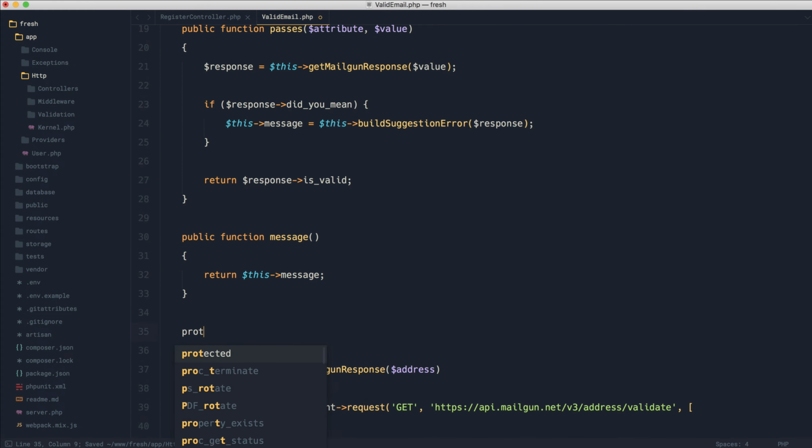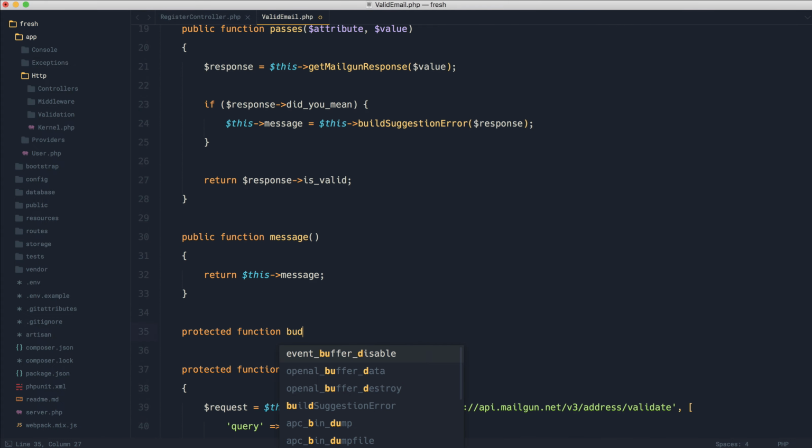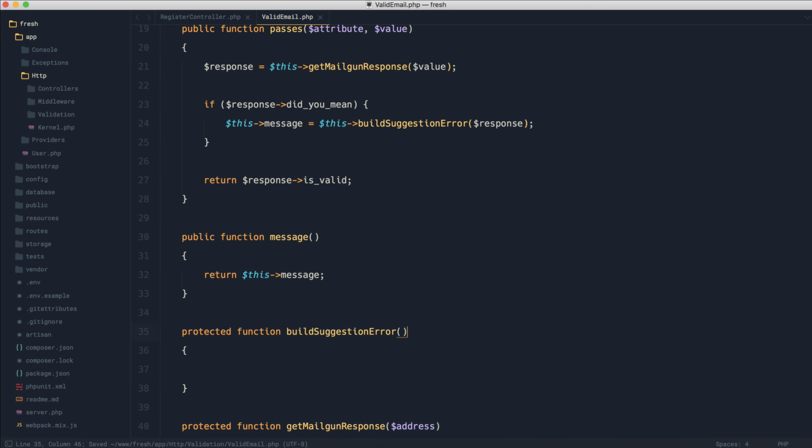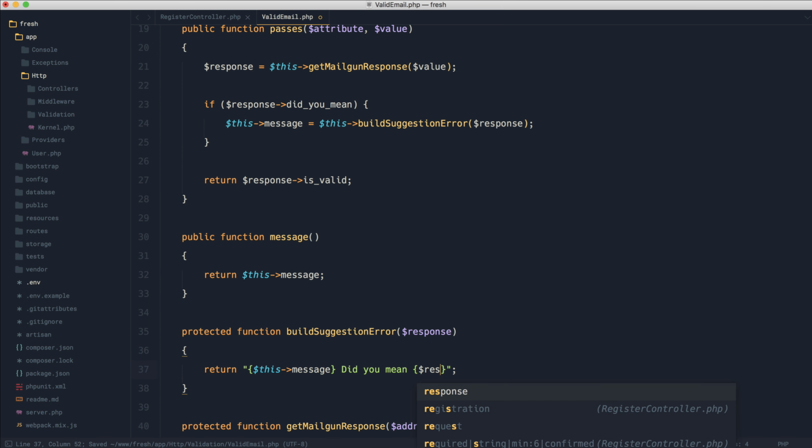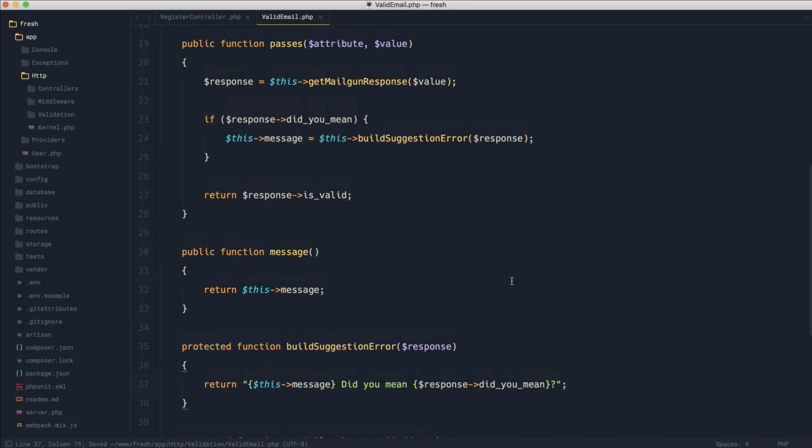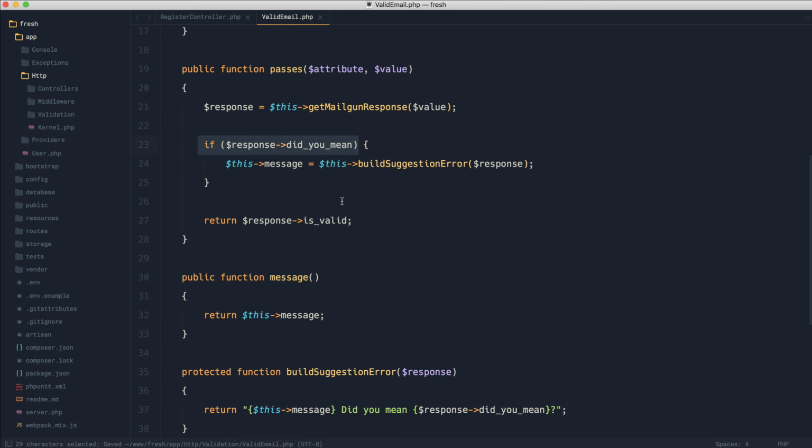So down here, let's implement the method build suggestion error, and into this we will receive a response, and we can pretty much just return what we would like to see. So let's return a string in here. What we want to do is use the original message. As we have that as a property, we can just do that. And then we just want to say, did you mean? And then using the response, grab did you mean with a question mark, and we're pretty much done. So we check that, set the message, and then return false still to check that that was falsy.